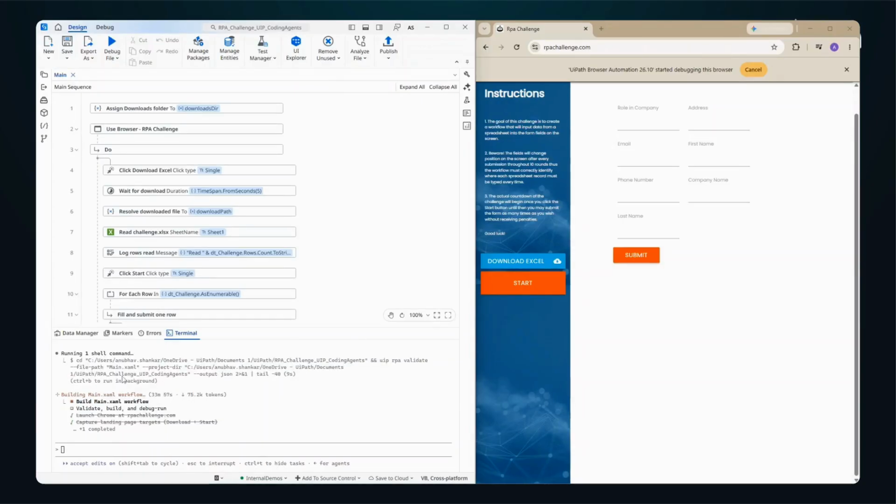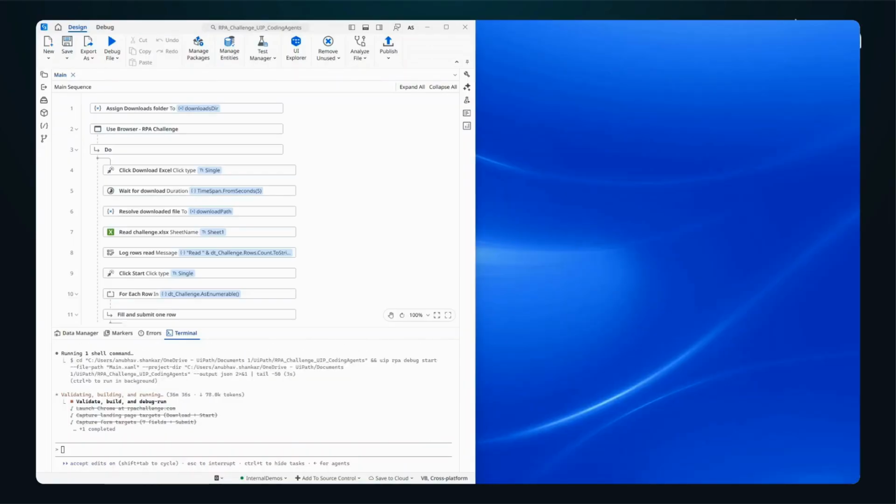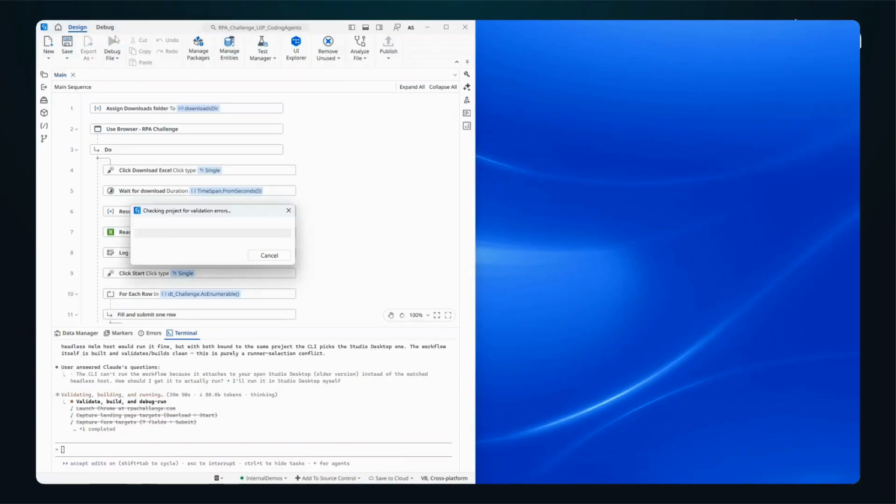At this point, it connects all the pieces. Open the browser, download the Excel file. Read the spreadsheet, loop through each row. Map Excel columns to form fields. Type the values into the web app. Click Submit. Repeat until all rows are processed. Then it verifies the generated main workflow file and moves to validation, build, and debug run.